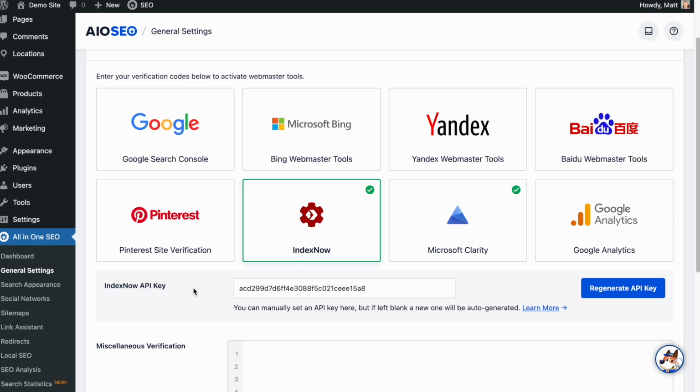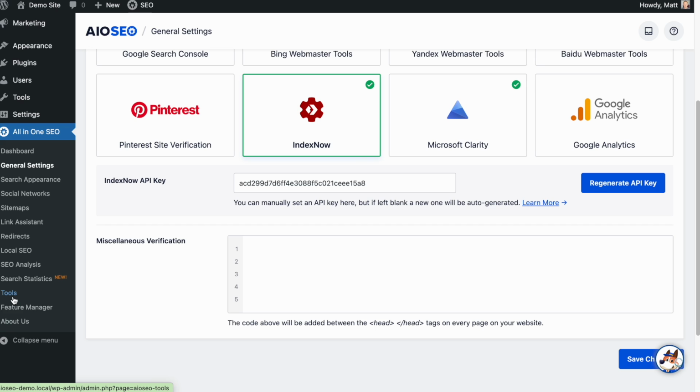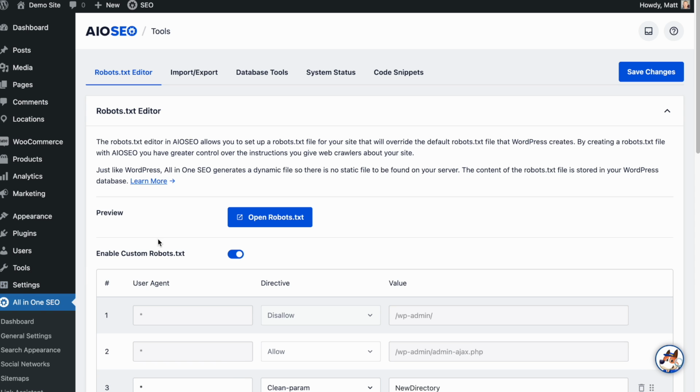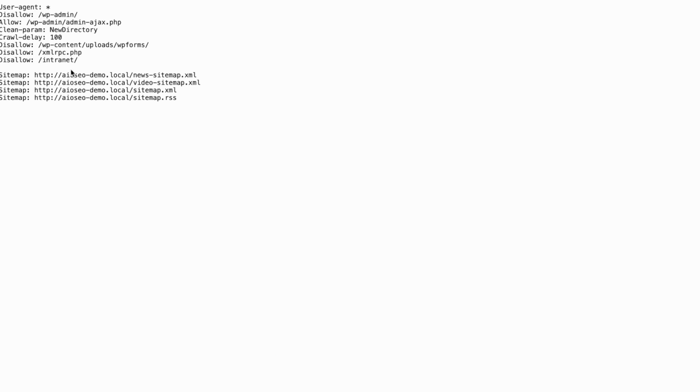There is one more thing we can do to make sure our content gets indexed by the search engines, and that is to make sure our website has a robots.txt file and that it allows the search engines to index our content. So once again, let's head on over to the All-in-One SEO menu on the left, and this time click on the link that says Tools. And when this page comes up, make sure you're on the robots.txt editor tab. If you want to see what your robots.txt file looks like, you can click this blue button here. It says Open Robots.txt, and this will show us what our file looks like.